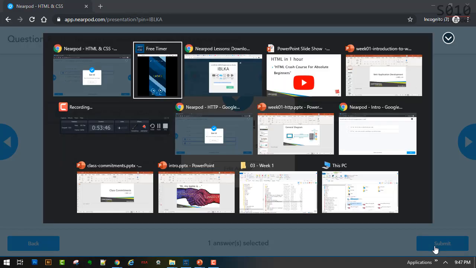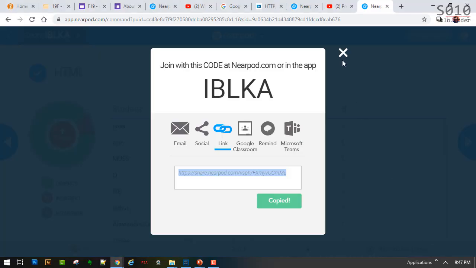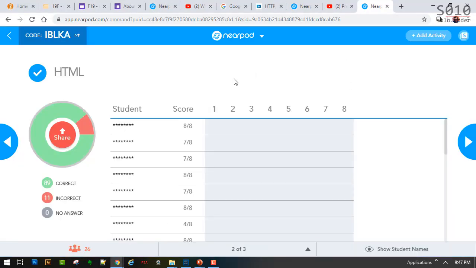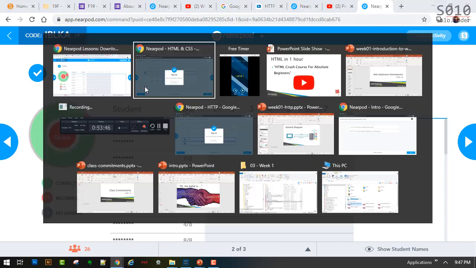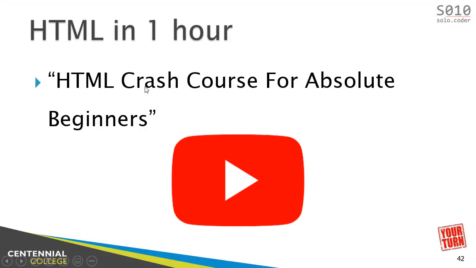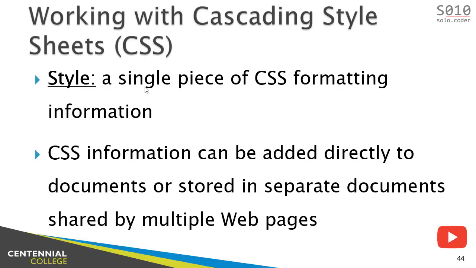Perfect. So how did we do? Let's have a look here in aggregation. Let me hide the students here. Okay, we're doing well. So HTML, woohoo, well covered here. Great. Now CSS. Okay. So let's see what we have there.